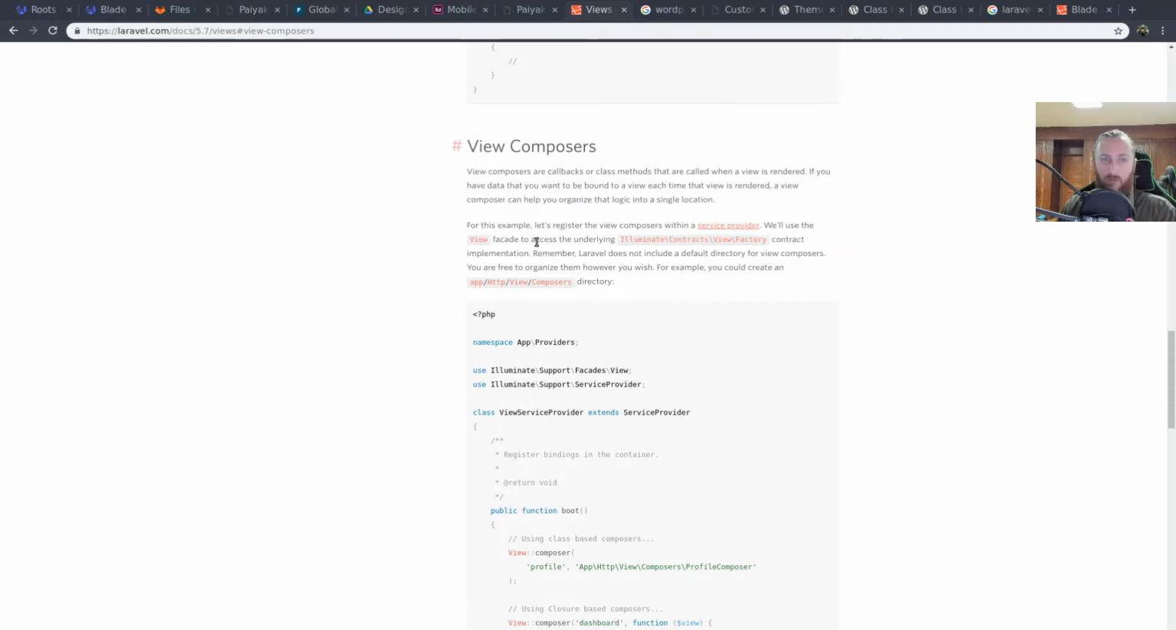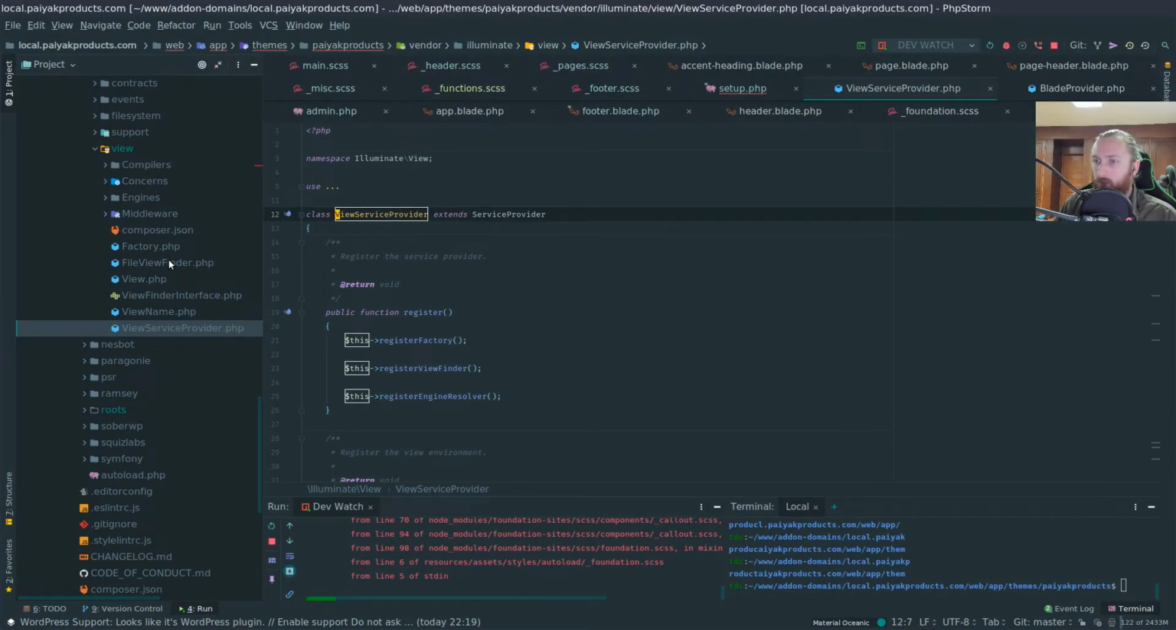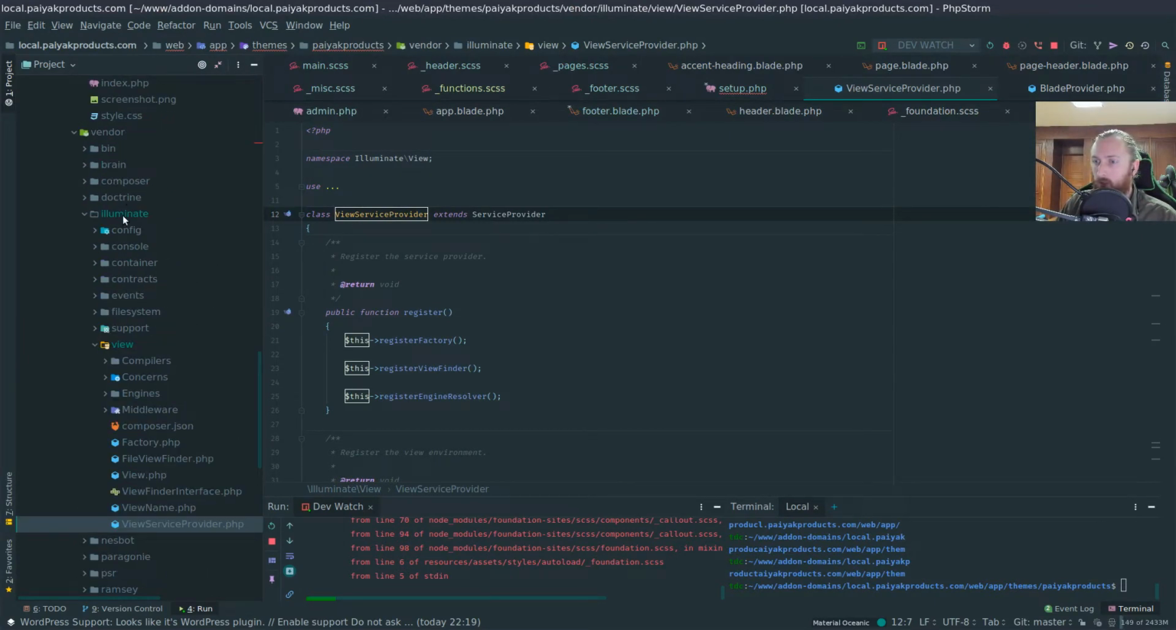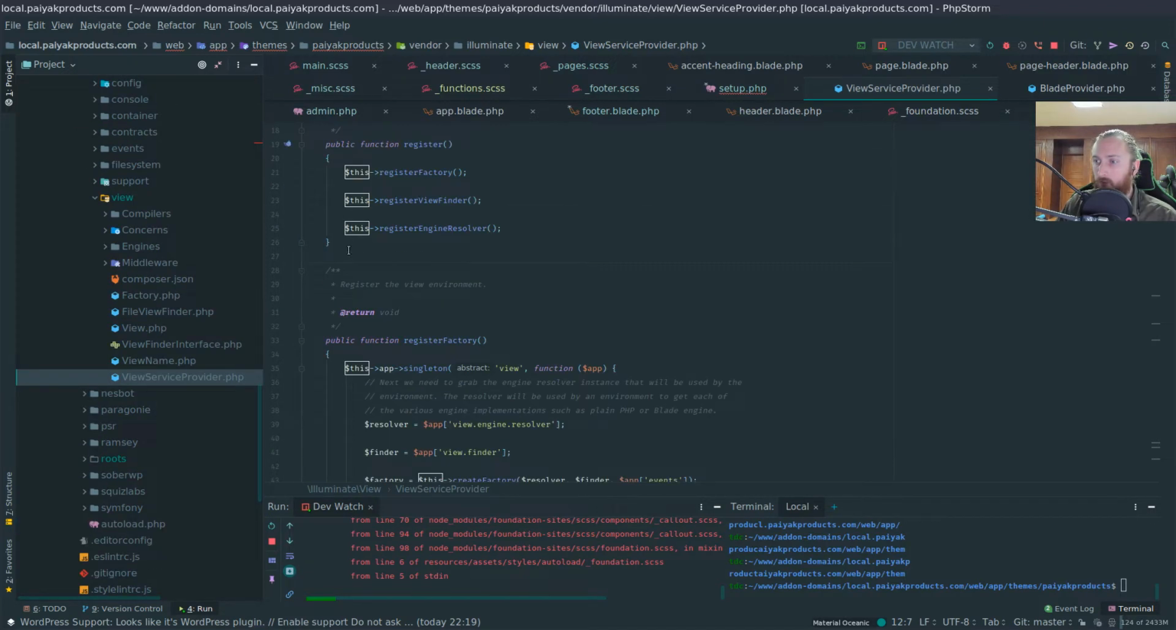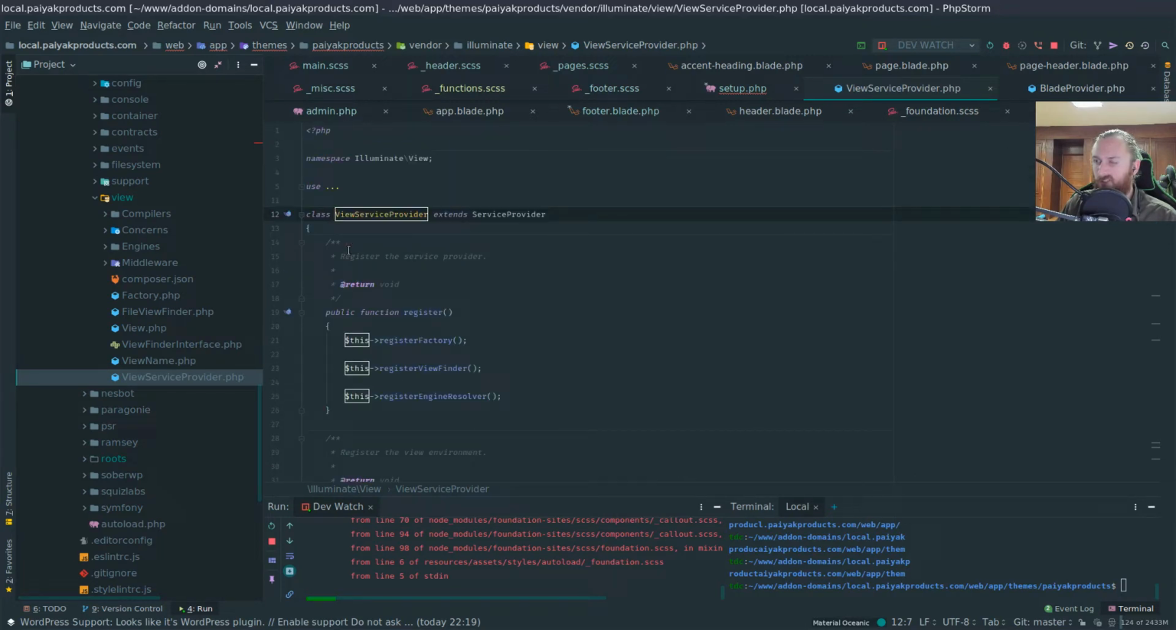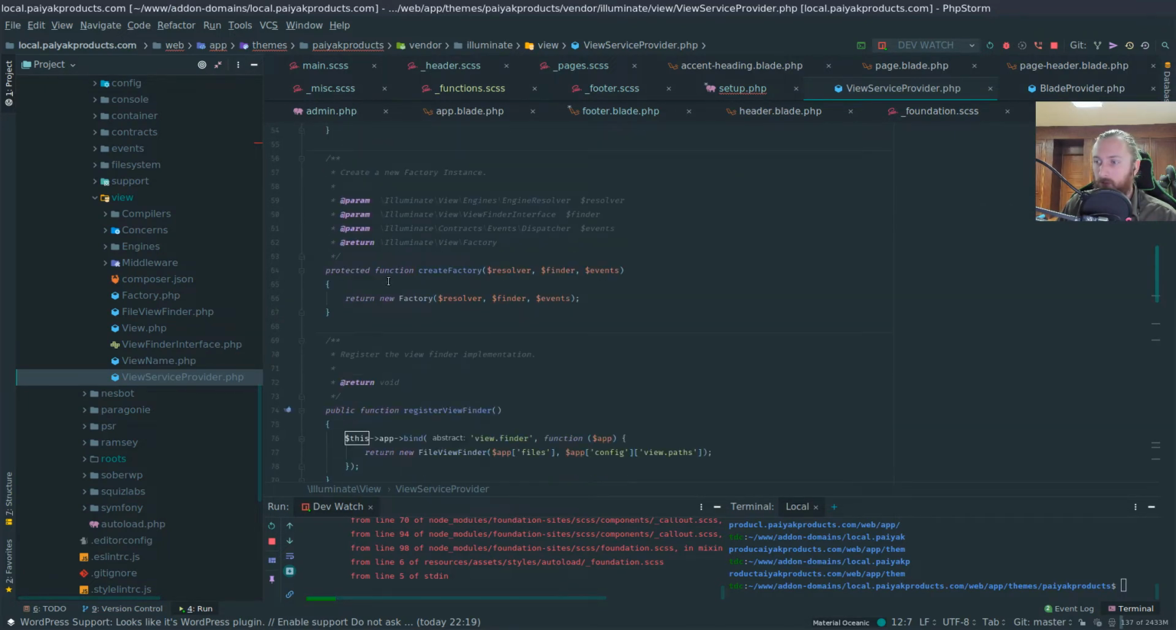Within service provider, we use the view facade to access the view factory contract implementation however you wish. For example, you create an app HTTP view composers directory, blah blah blah. Okay. View service provider. So this is inside of Illuminate. So this is just like a default view service provider, maybe. Extend service provider. On boot, do some stuff.